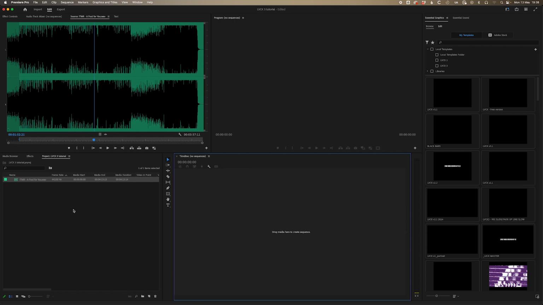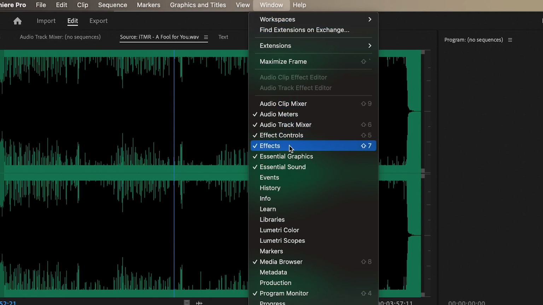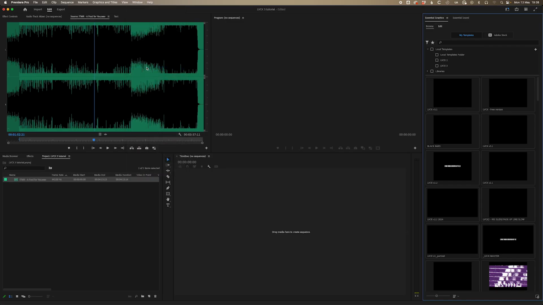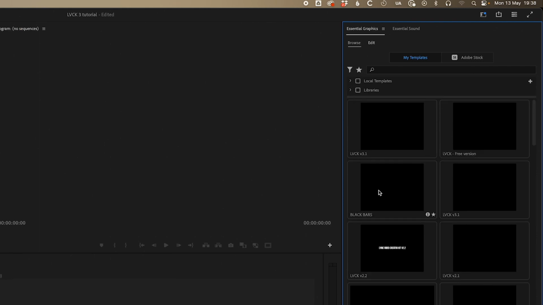I'm going to show you how to install it first before we even get started. If you've got your Essential Graphics panel open over here, or if you don't, all you have to do is go to Window and go to Essential Graphics and make sure that is clicked open. And then it'll just be here, and you'll have local templates and just your general libraries here.